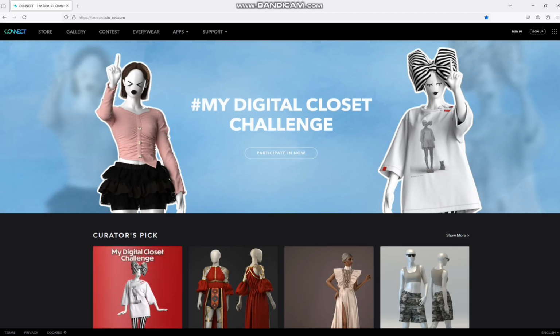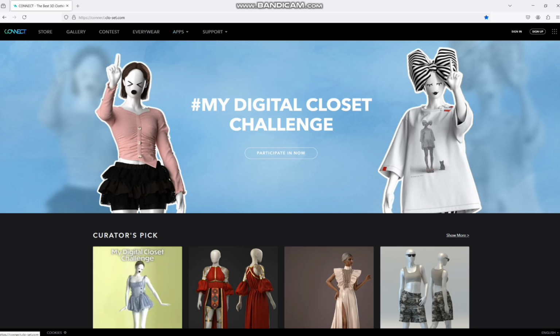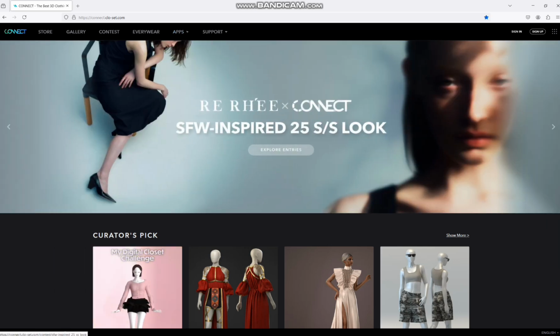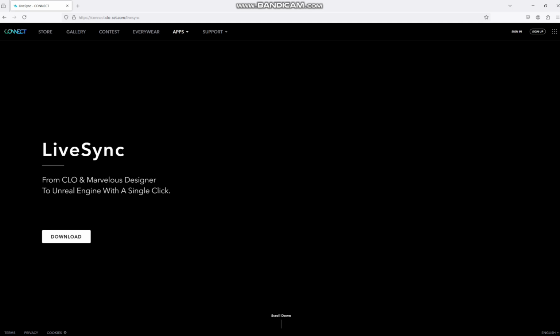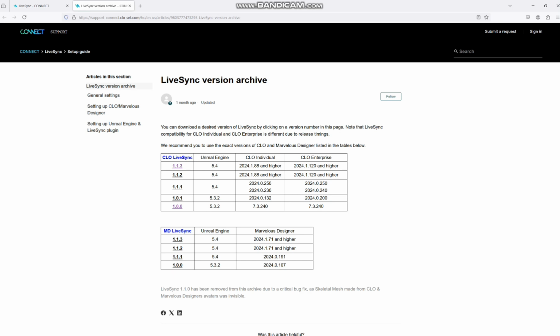To get started, first of all, you need to go to Closet Connect, and in the app you need to click on Livesync and find out which version suits you best. These are the things that you need to take care of. You need at least version 5.3 of Unreal Engine to match with Clo3d 7.3. If you have a higher Clo3d, it doesn't match with 5.3, so make sure to take care of that.